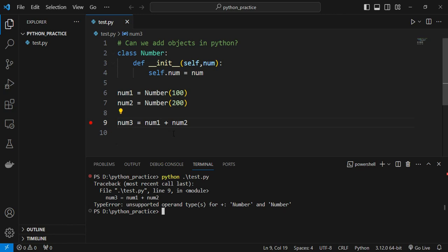So here at line number 9, we are getting an error: unsupported operand types for plus. Means the plus operator is not supporting objects addition, right? So this is the error. So this error is telling this. Means, can we conclude that we can't add objects in Python?